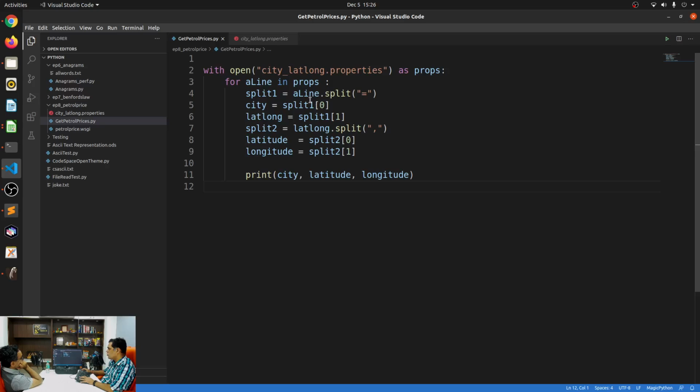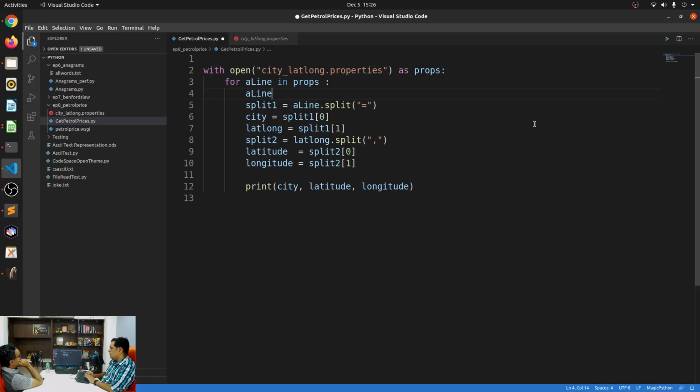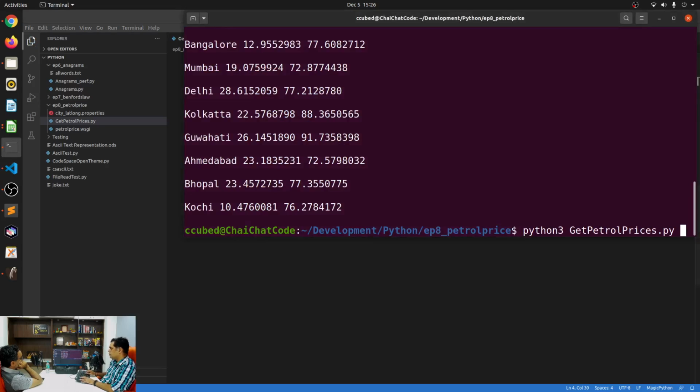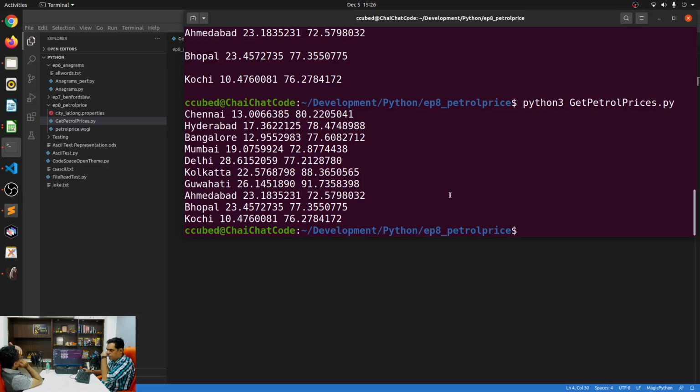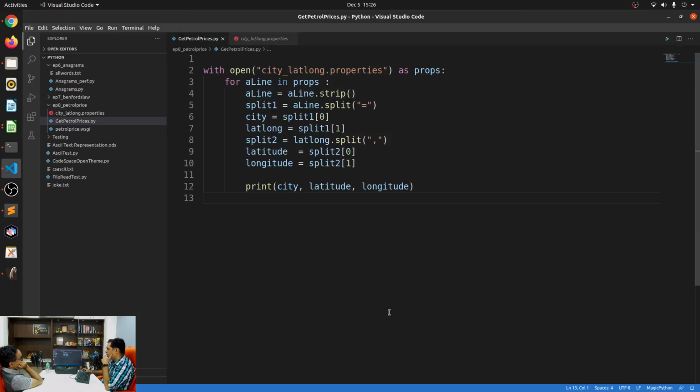Oh yeah, you know what? I need to strip it also. So strip will essentially strip everything. So now I have all the three variables. I am essentially ready to now save it or make that call.